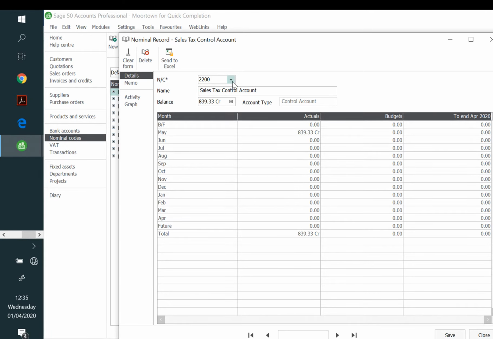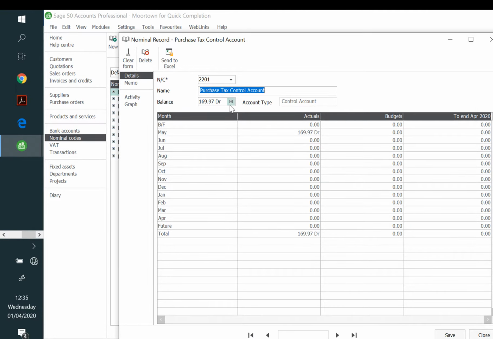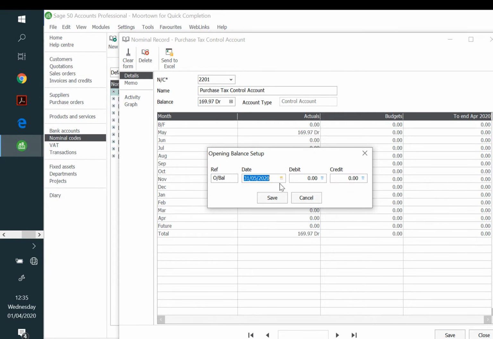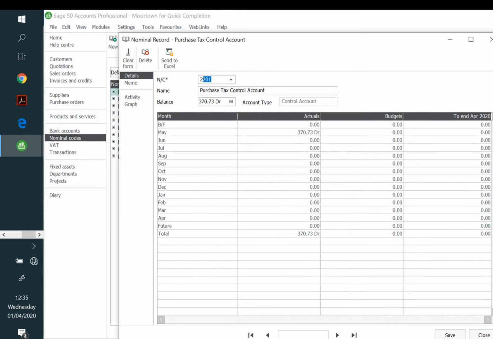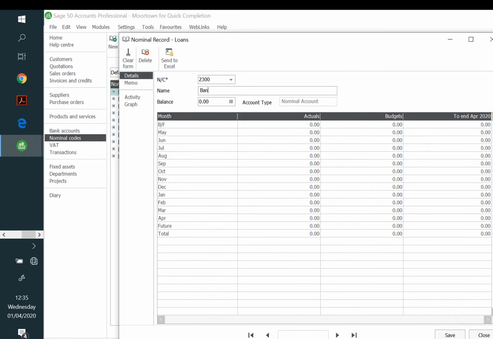And then the next one is the purchase tax. And again, opening balance. So I put my opening balance in. And next one I'm going to do is this one that it just says loans. So tabbing is better in this case. As you click on opening balance, it saves the name first.